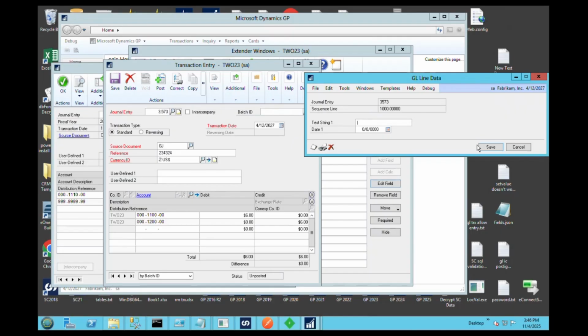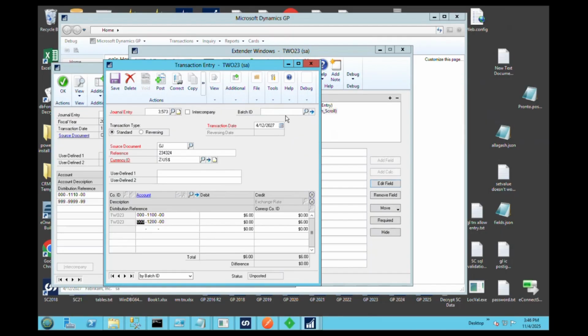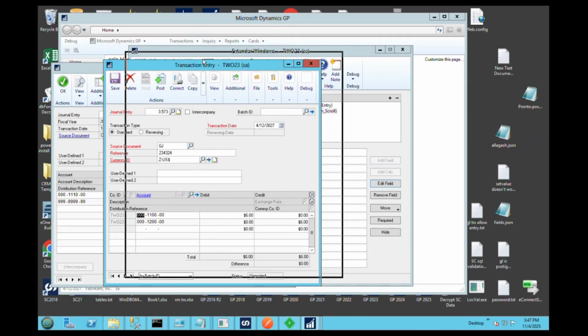For this example, we don't need to actually look at this. Now, if I save this journal entry and then pull it back up again, it's going to be fine. Again, the Extender data is actually saved in the line as soon as you leave that window and save it. So I could close it and save it. We could see that it pulled it up and it was fine.